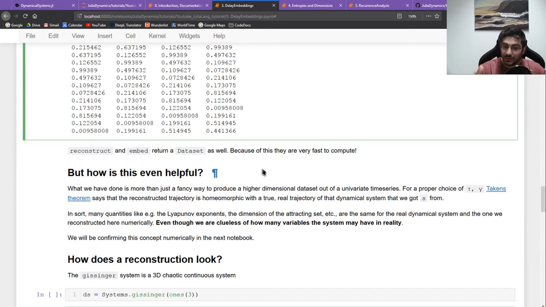So even though we are clueless about how many variables the system has in reality, we can still get a lot of information about this system by reconstructing this. Now, isn't this just magic? How can this possibly be true? It is true, by the way, because it's a proven theorem. I'm just really excited with this.